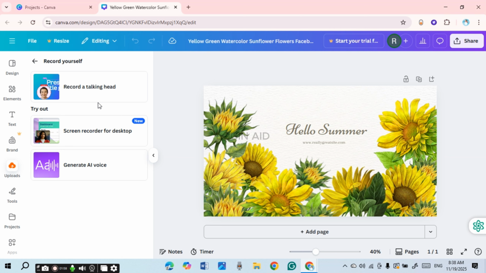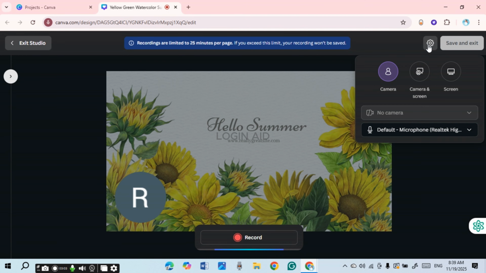You'll be able to find various options over here. What you have to do is click on this option record a talking head that you can see on the screen. Now you can see over here, you can start recording the audio. Make sure you provided the permission for microphone, but make sure you've not allowed the permission for camera. When you start recording, you'll be able to find the pop-up if you want to allow the camera or not. Make sure not to allow the camera.